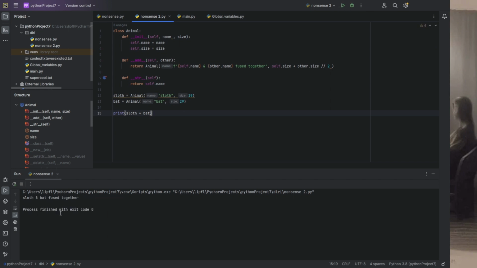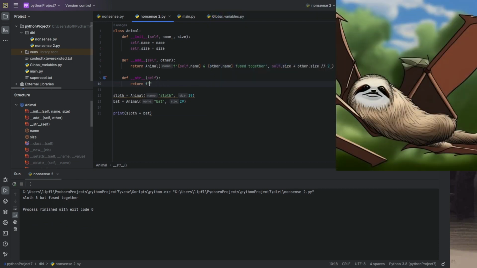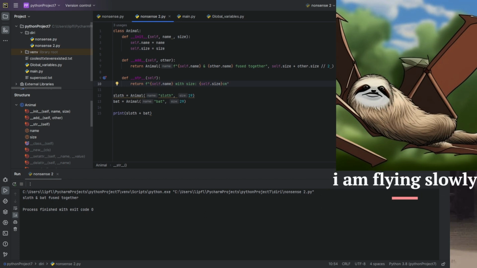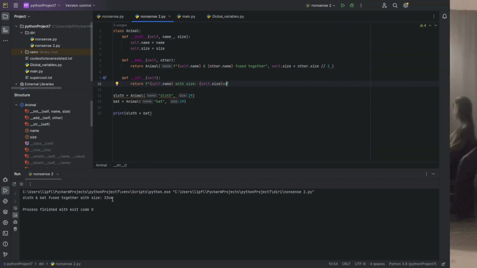And now if we are printing sloth and bat fused together, let's just add an f-string: self.name with size: self.size centimeters. Now we got sloth and bat fused together with size: 33 centimeters.